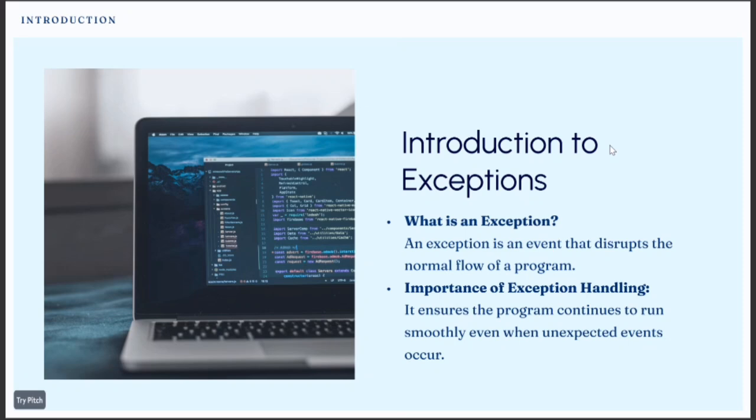An exception is an unwanted event that disrupts the normal flow of a program. Think of it like this: we are withdrawing money from an ATM, but the machine throws an error because the server is down. That's an example of an exception in real life. In Java, these exceptions can occur during runtime or compile time, and without handling them properly, your program might crash.